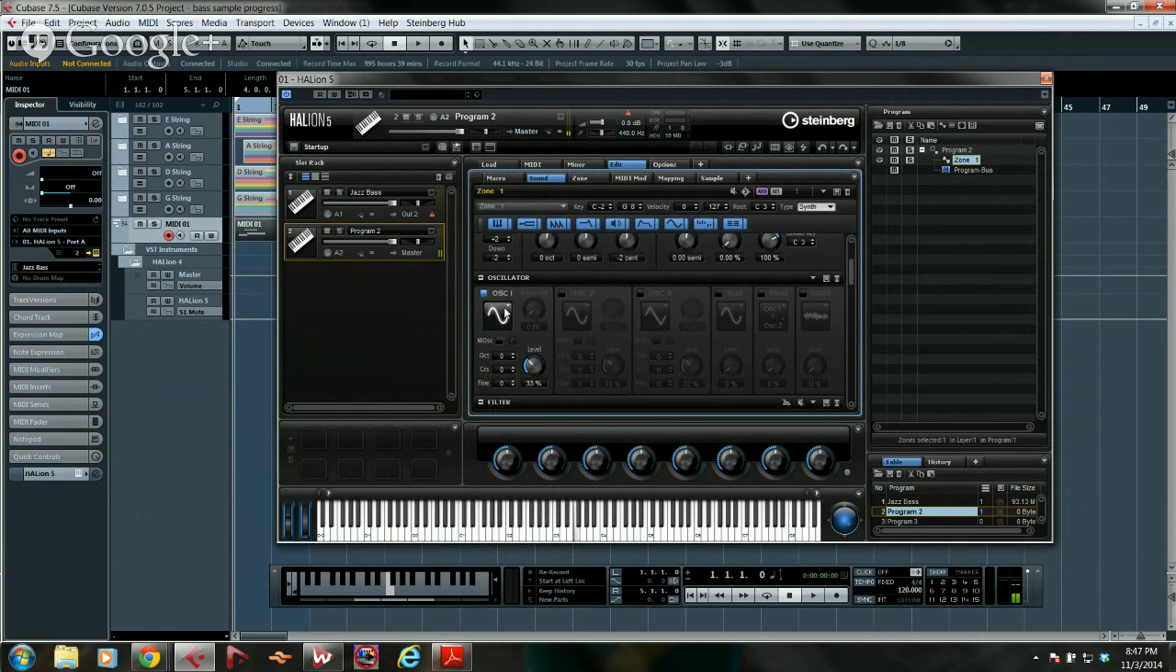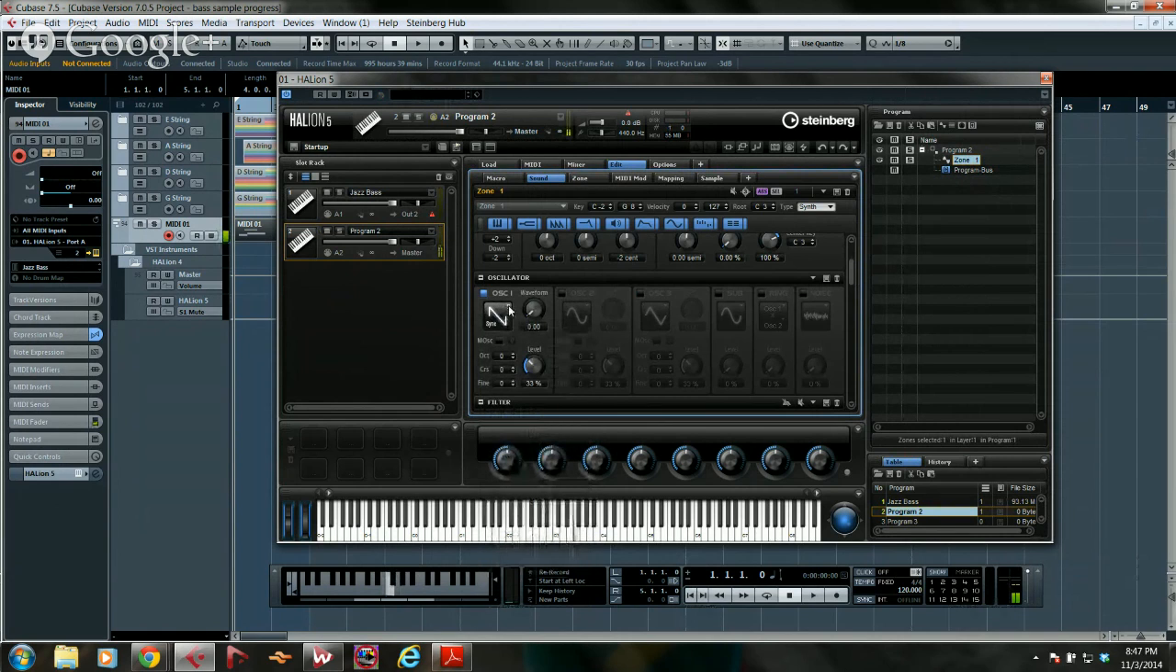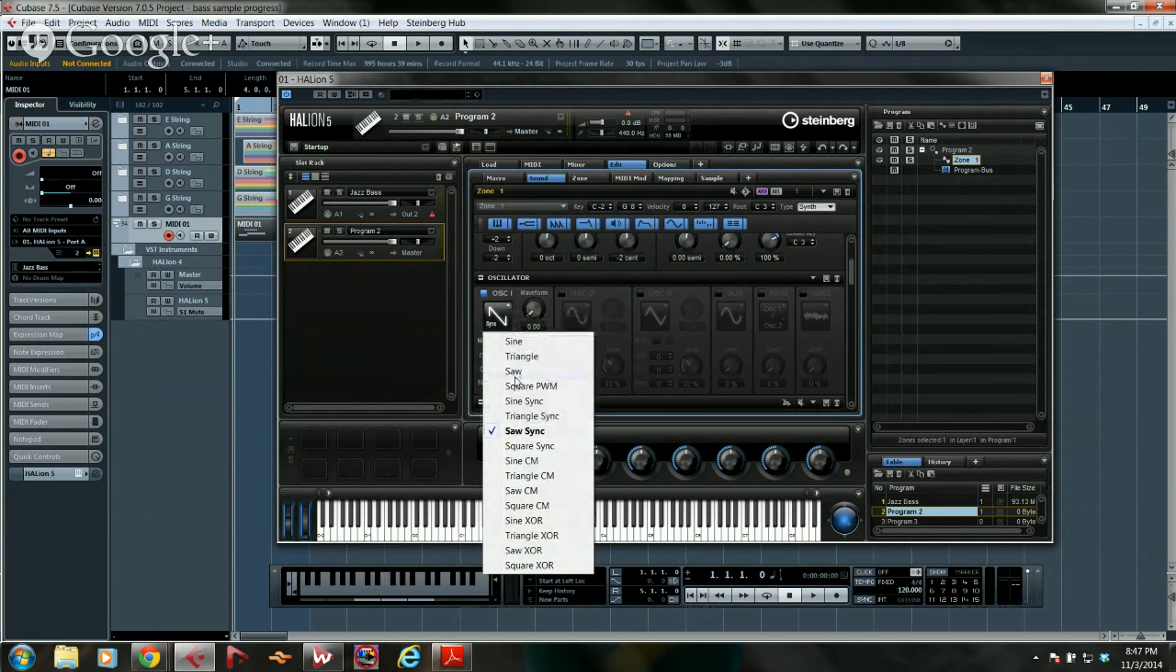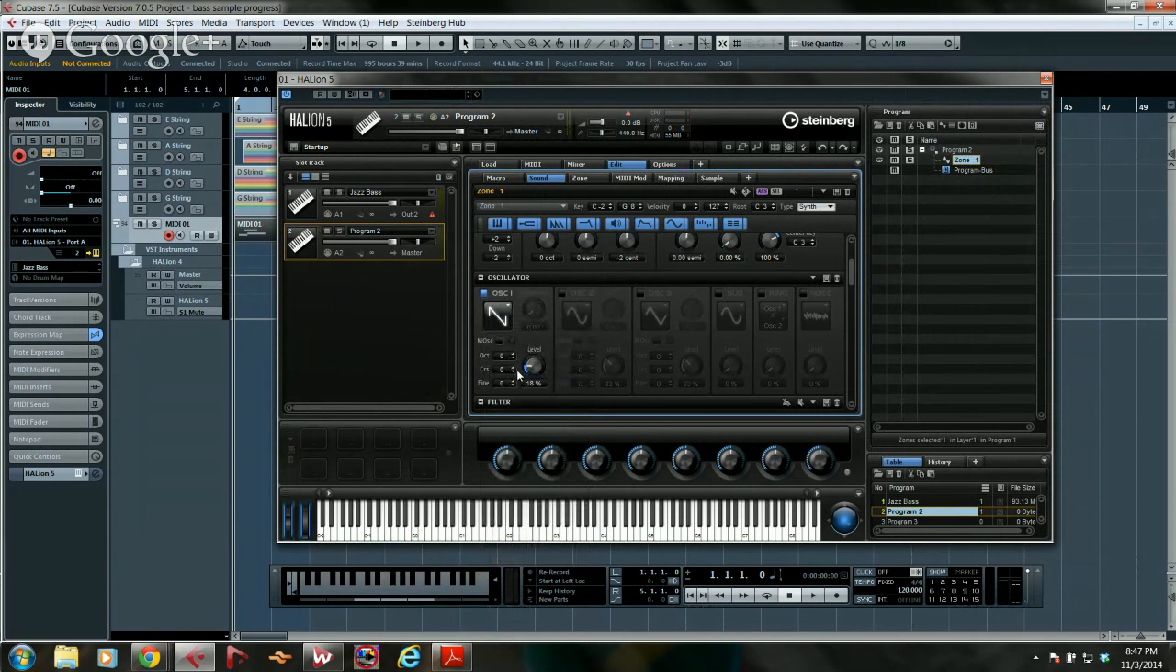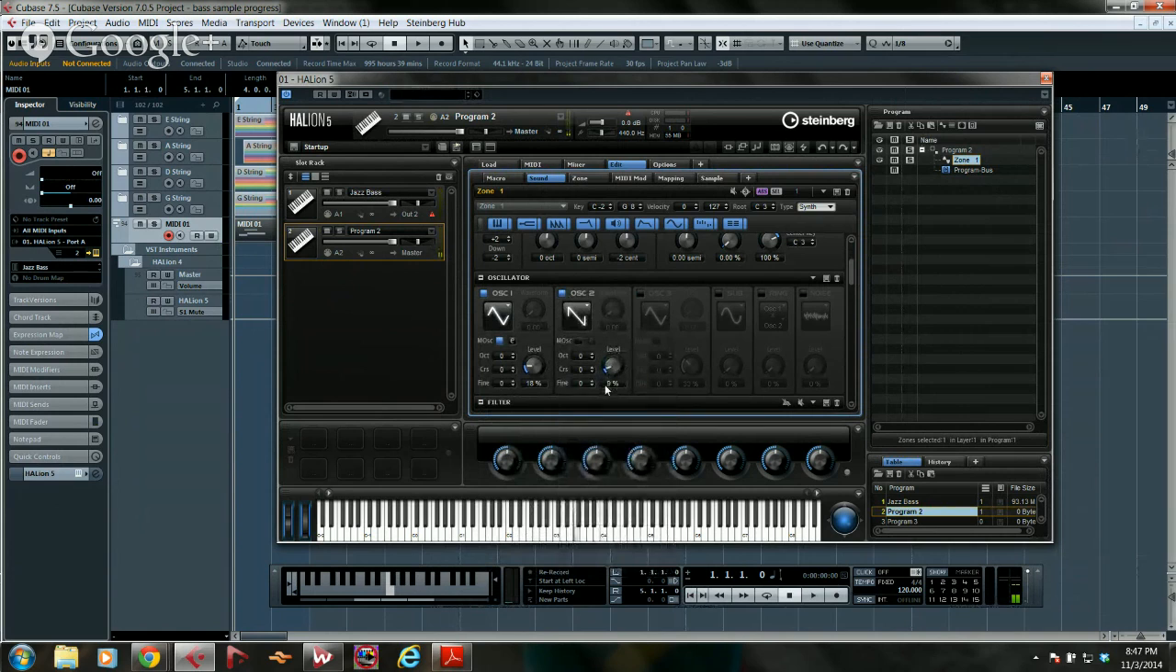Like I said, okay, I want it to be a sine wave, a triangle wave, a saw, sync. So let's say I want it to be a saw for this oscillator. I could also add kind of a multi-oscillator to make it sound a little thicker. So let's say I want that to be a triangle, and this one I want to be saw, and I could blend those two amounts.